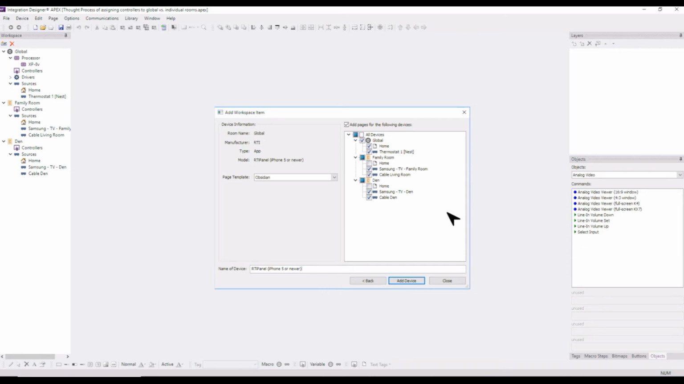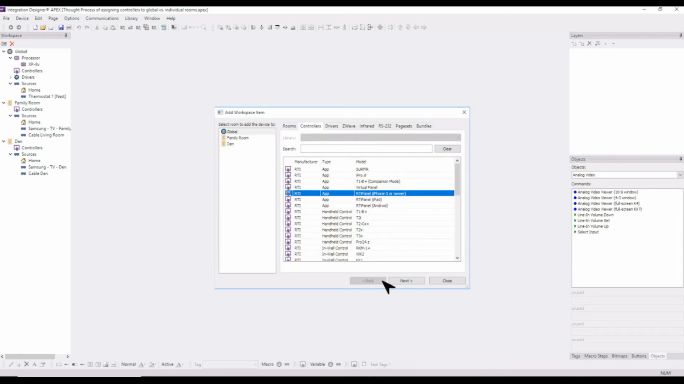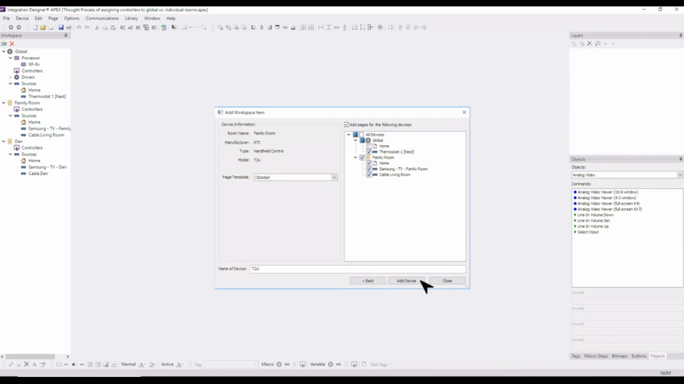Now, let's take a step back by clicking the Back button on the Add Workspace window. In this scenario, we decided to dedicate our T2X to the family room. Select the family room from the room list and make sure the T2X controller is selected. Press the Next button, and this time we see that our options have changed. Controllers placed in the global area or in an individual room will always have the option to create user interfaces for global devices. Since we're dedicating the controller to the family room, we also have the option to add a user interface for all the source devices in the family room. However, we do not have the option of adding a user interface for the sources in the den.